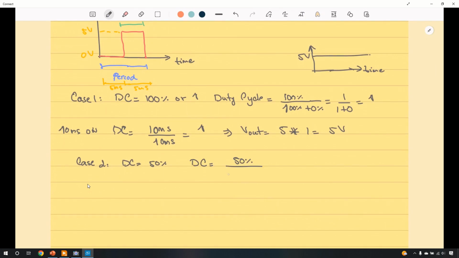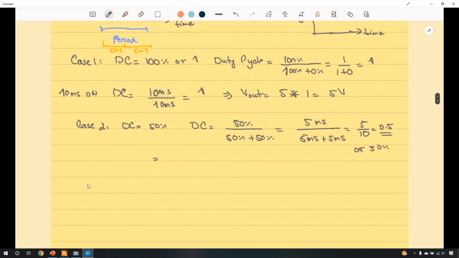So the duty cycle can be 50% for the on time over 50% for the on time plus 50% for the off time, which is also equal to 5 milliseconds for the pulse width over 5 milliseconds for the on time width plus 5 milliseconds for the off time width. And this will give us simply 5 over 10, which is 0.5 duty cycle or 50% duty cycle. And in this case, our V out will be 5, which is the maximum voltage, times the duty cycle, which is 0.5, and it's 2.5 volts.